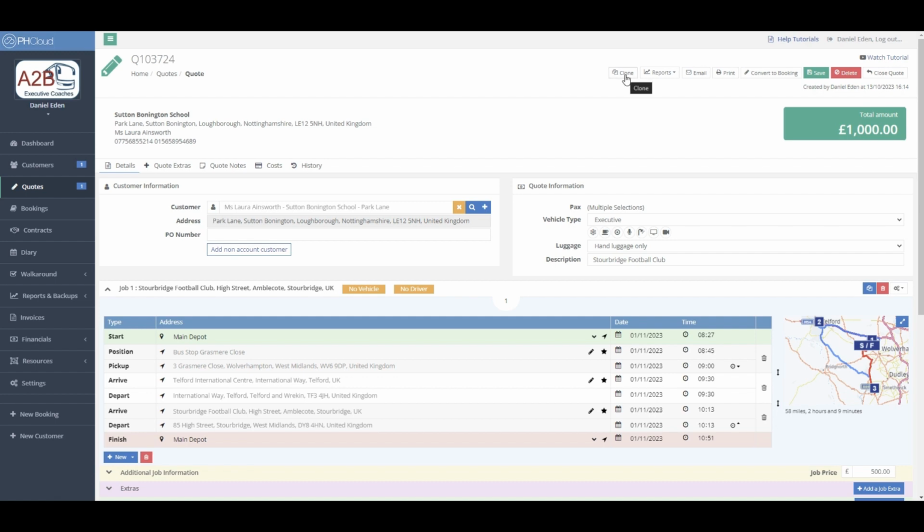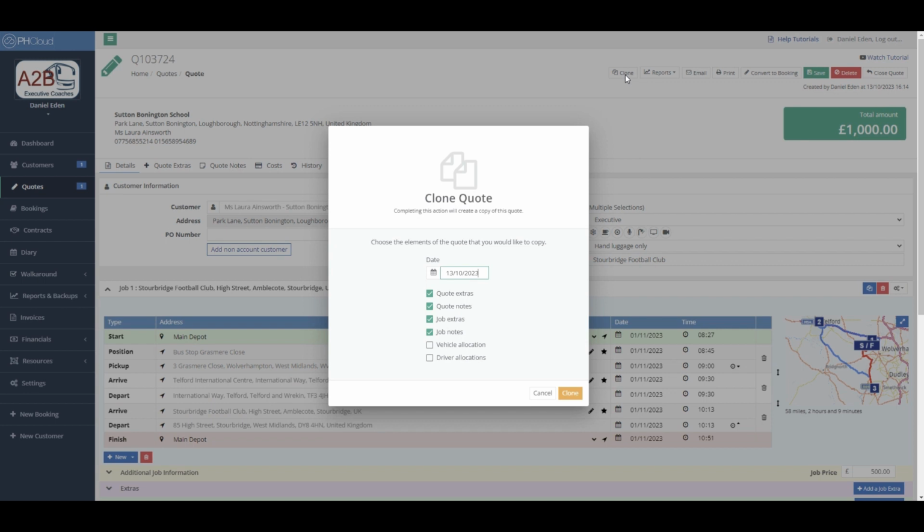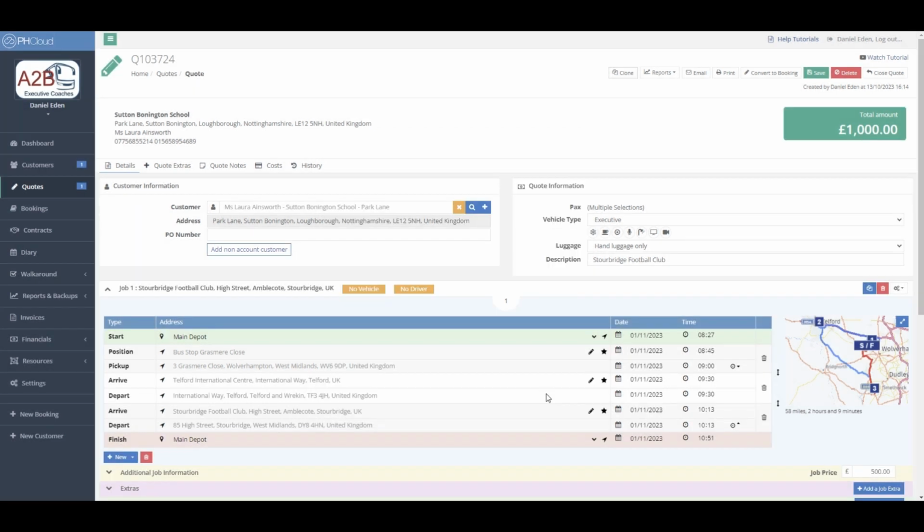We're able to clone this quote at any time should the customer wish to have a further quote or booking for the same job on a different date. We simply select the date in question and whether we wish to copy any of the additional things like notes and extras. Then hit clone.